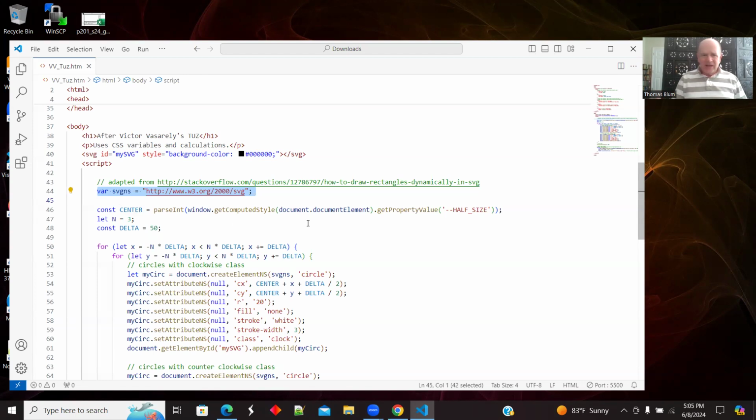If I had some kind of rectangular shape, then I might need center X, center Y. But here I am using getComputedStyle and getPropertyValue. So these are the ways I can get that style.